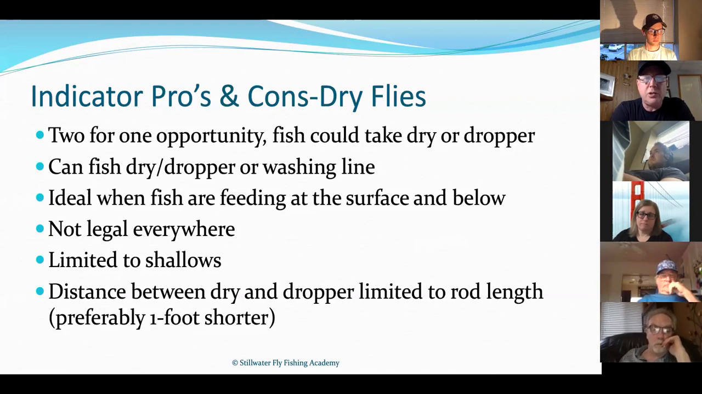There are two ways you can do this. You can do dry dropper, where the point fly, the fly furthest away from the fly line, is your subsurface pattern, a chironomid pupa, a damselfly nymph, whatever you want to hang. Or a washing line setup, where you would have the dry fly on the point, and then your nymph or your pupa, whatever you're fishing, as a dropper in between that dry fly and the fly line.